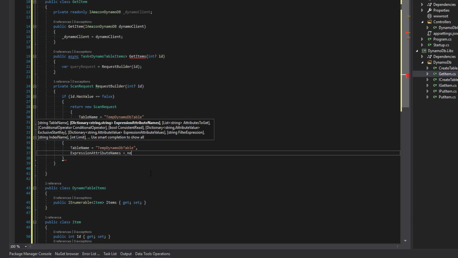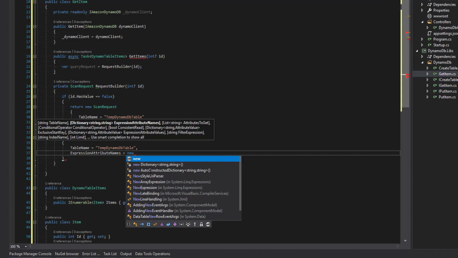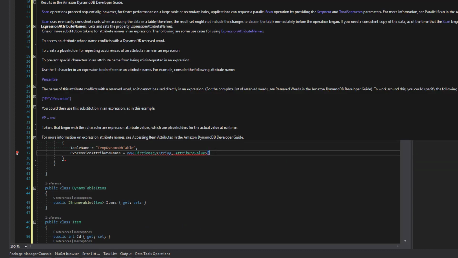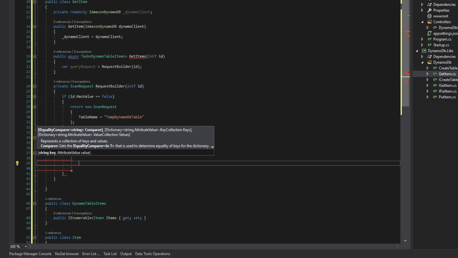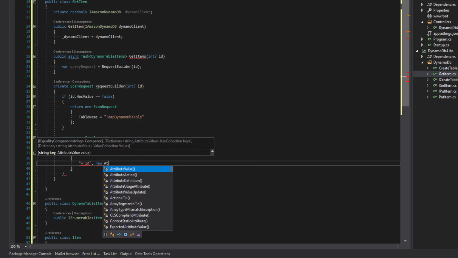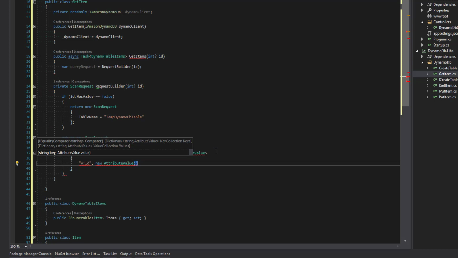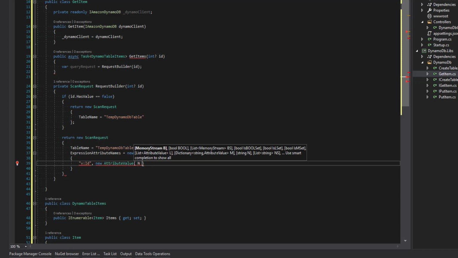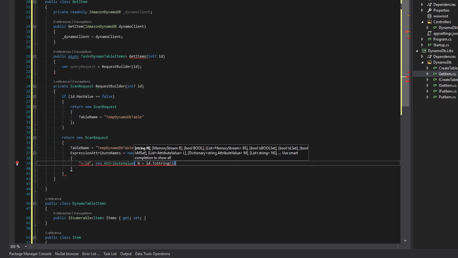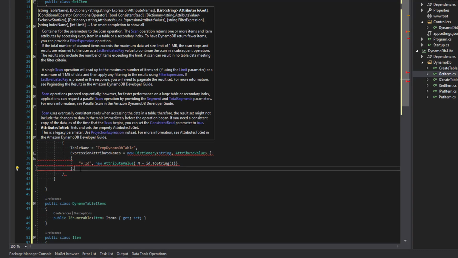Okay, so expression names, so you need to pass in a dictionary of string and attribute value. And we are going to pass in what the attribute value that we want to filter on is. So it's going to be, and our value in the database is N for number, and we want to say ID here. Cool, we'll just carry on and we'll write the rest.